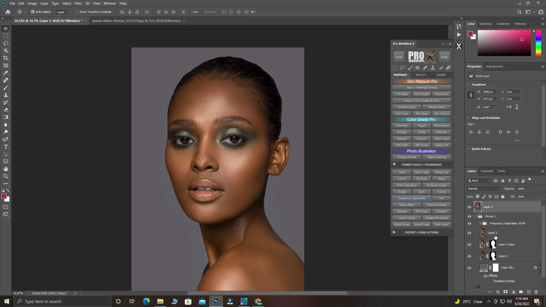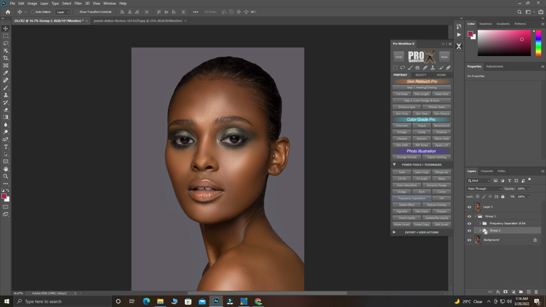So I changed the background over here. So this one will be the background. Let me capitalize background, so you can see. Okay, so background, we came to frequency separation. Then let's do some color grading.